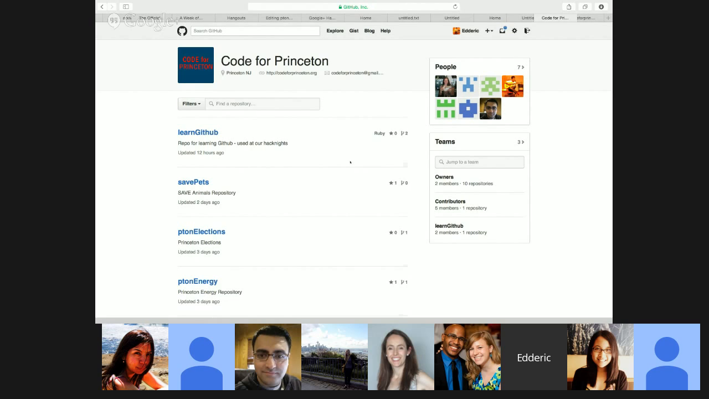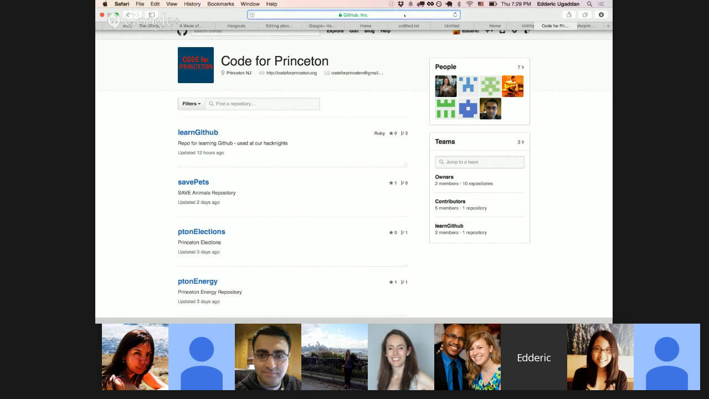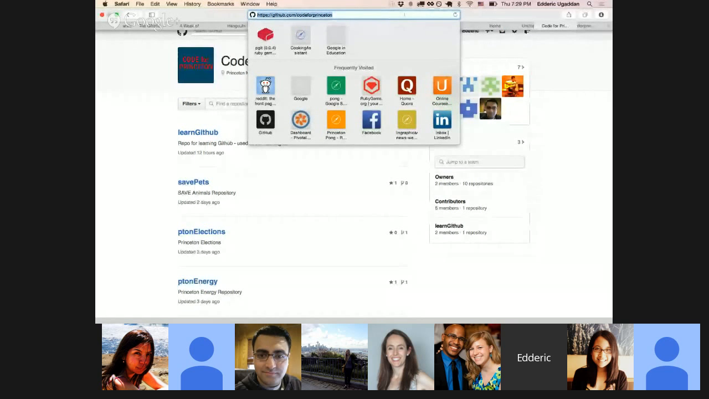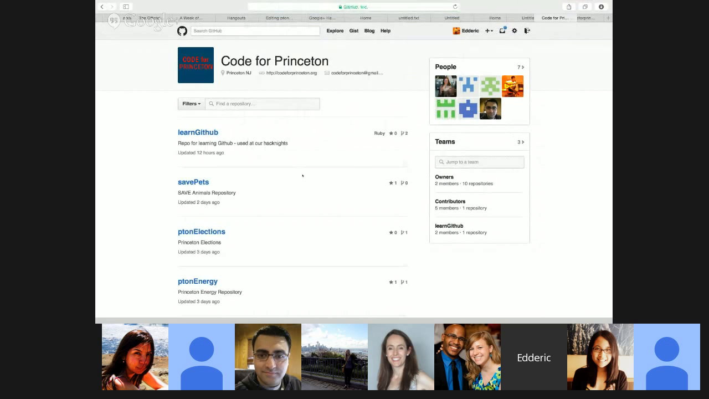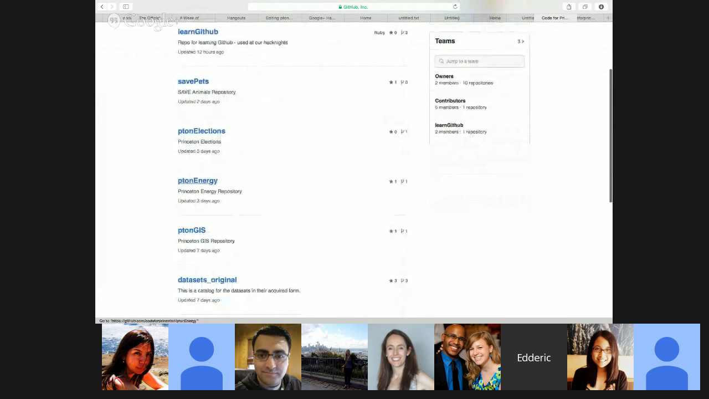Okay. So first of all, we're on the GitHub website now, and if you see the line on top, you see that we're in the organization Code for Princeton under GitHub. And there we have a few different repositories, which correspond more or less to projects. And now we'll enter a particular project, Princeton Energy.